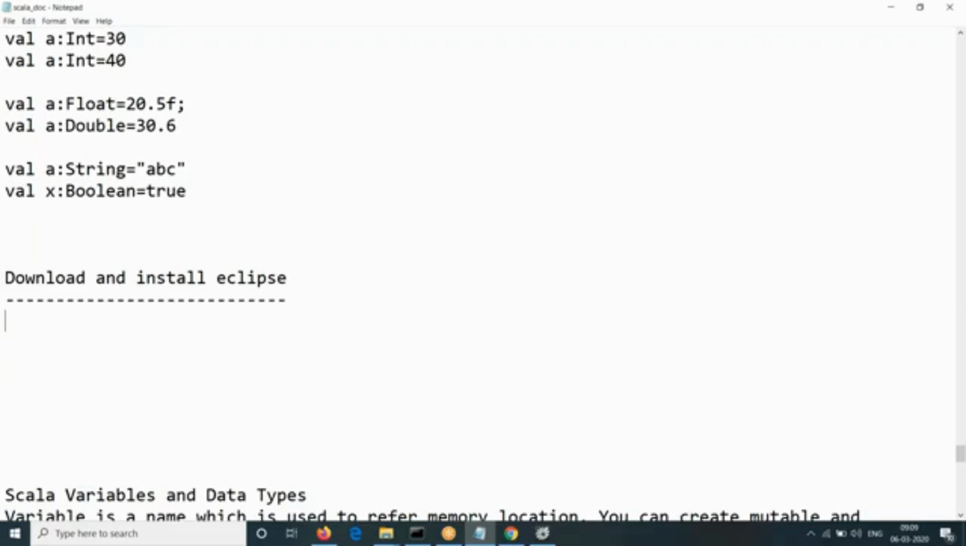Then for object oriented programming, we use classes. Okay. Okay, fine. So next one. I think you got clarity, right? How to download and install Eclipse there. Installations, we don't need to install anything in Eclipse.